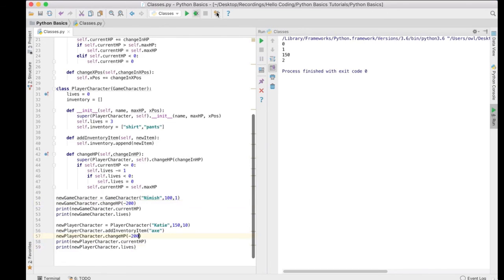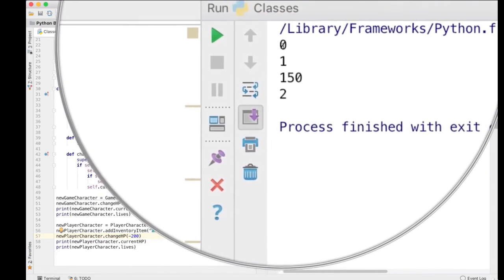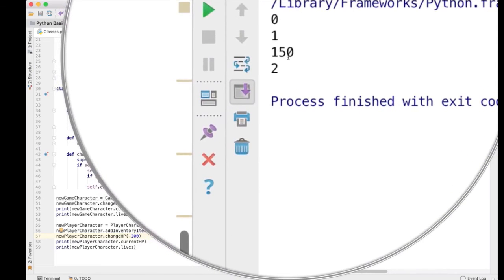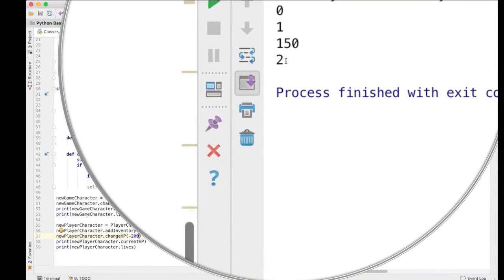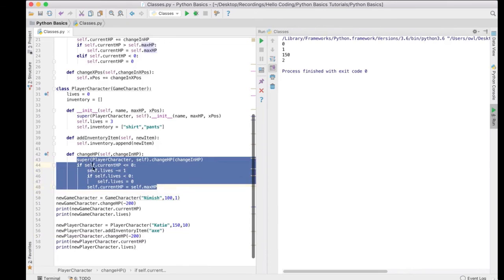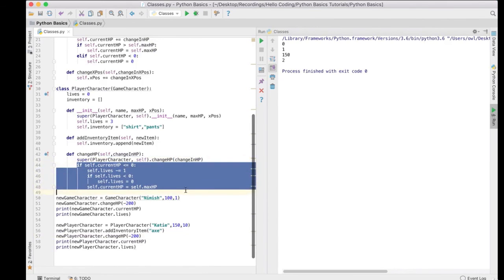So if we go ahead and run this, note that my number of lives here is not changing, and my current hit points is actually still at 0, but here my current hit points have reset to 150, and I've subtracted 1 from my number of lives. So this means that we're still calling on our superclass's implementation in here when we call on super player character.change hit points, but we're providing additional behaviors that don't exist in the superclass's implementation.